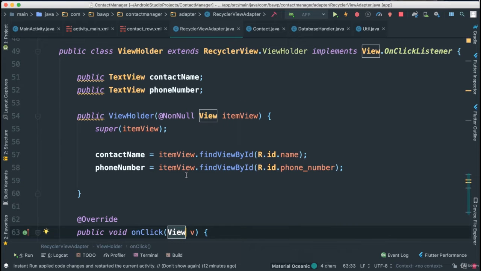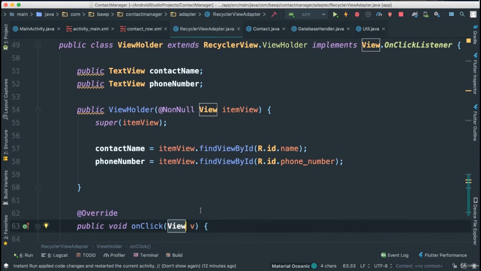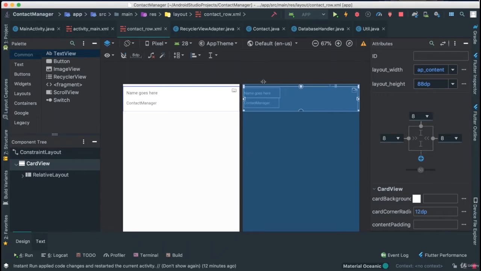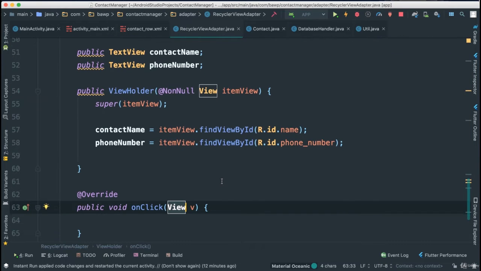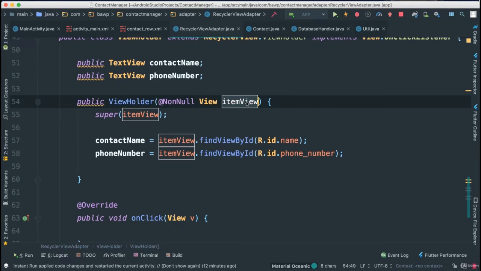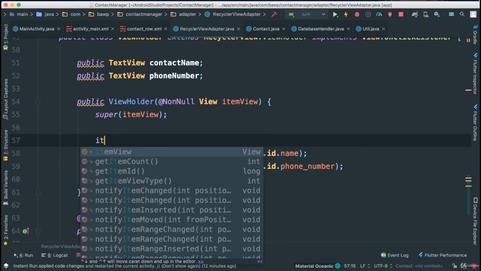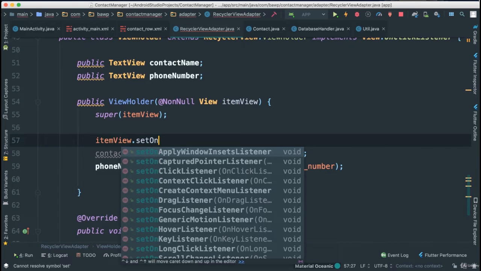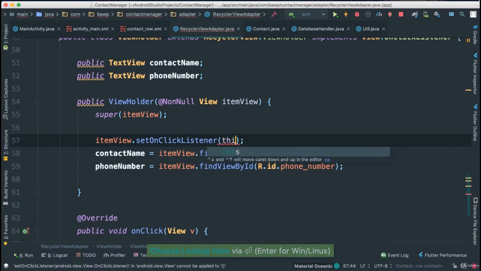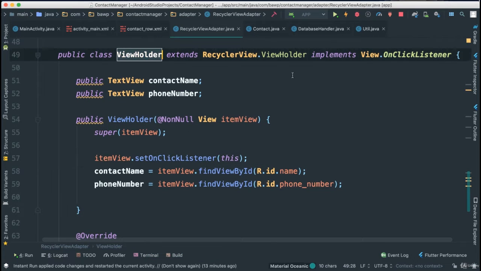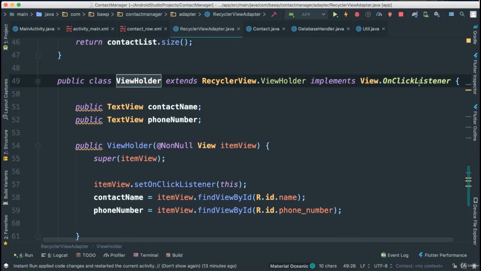But remember that in order for our view to be seen or to receive those clicks, right? So this is our view, this whole thing here. We need to do what? Well, we will have to register it. So what is our view in this case? Well, our view is, of course, this item view here. That's why we're going through it to get the name and the phone number. So I can come here and say itemView.setOnClickListener like that and pass this, being our view holder class here, because that is indeed the one that implements our View.OnClickListener.